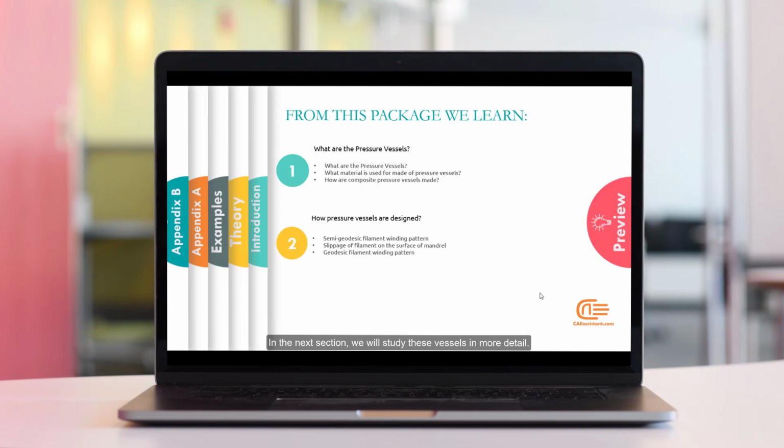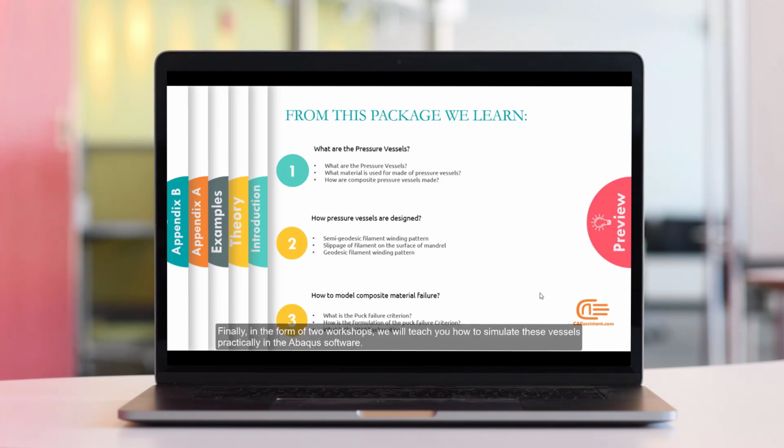In the next section, we will study these vessels in more detail. We will explain the semi-geodesic winding and then investigate the relationships between the winding angle and tendency to slip and the winding thickness. In the next section, we will talk about the Puck failure criterion and examine the relationships of different failure modes of this criterion. We will also briefly explain the UMAT subroutine. Finally, in the form of 2 workshops, we will teach you how to simulate these vessels practically in the Abacus software.